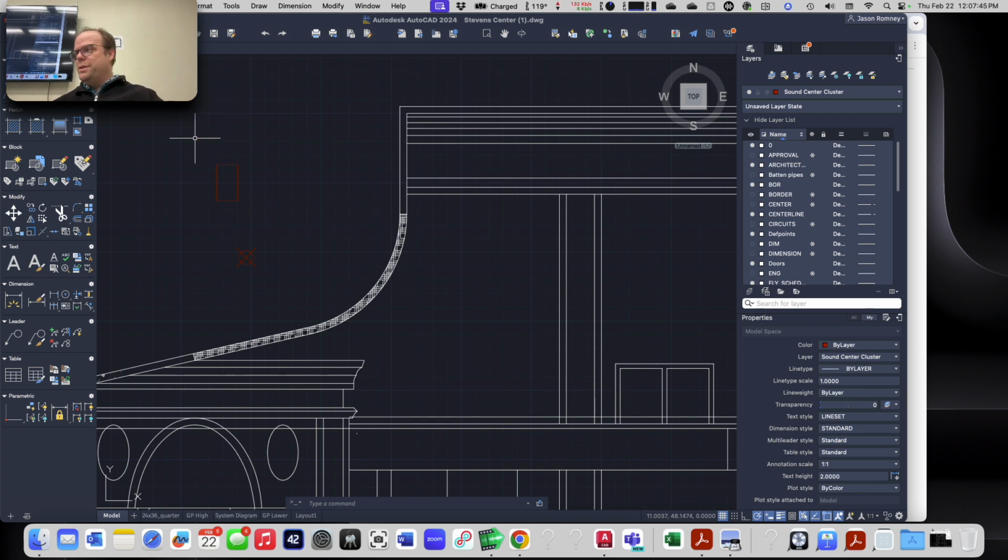And then you're going to move it. Is everybody ready to watch to see how you move it? Yes. So I'm going to do M, enter for move, select that thing, enter, and then I'm going to take the midpoint on the front of that box, and I'm going to snap that to that point.